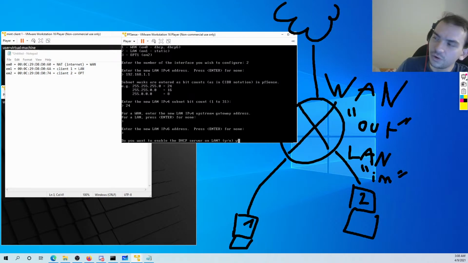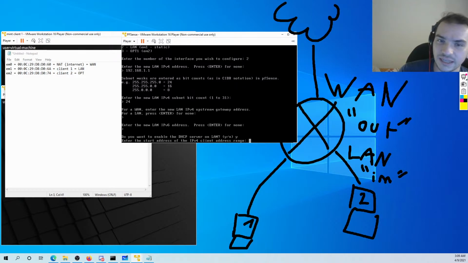Maybe next time, if you want to go a bit further, what you guys can do is actually disable the DHCP server on LAN. So here I'm going to do Y, but you can redo this with no instead and manually configure the clients with IP addresses if you would like. For now though, because it's already running a little late, we're going to do the simpler option and just select yes. Enter the start of the IP address.